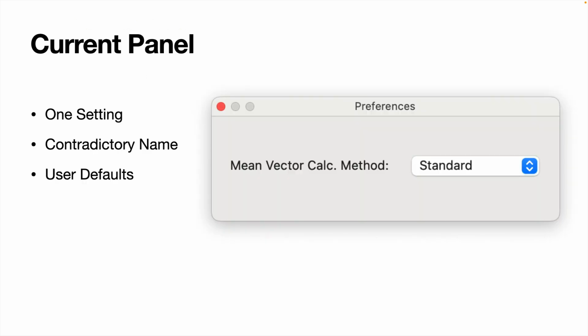So we have the current panel right here, known as the preference panel. It only has one setting. It sets how a calculation is going to be done, whether by a standard method or a different method. The panel itself has a contradictory name. As I said, it says preferences, but the modern OS today uses the word settings. So we need to modernize that.